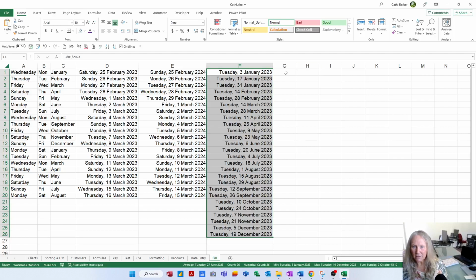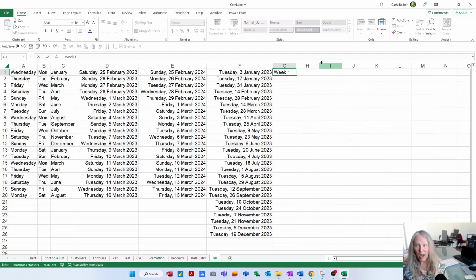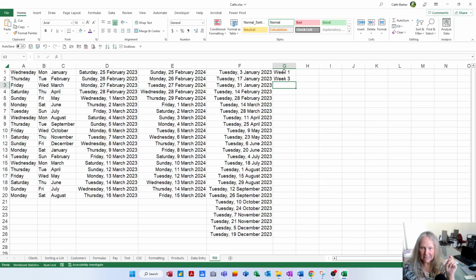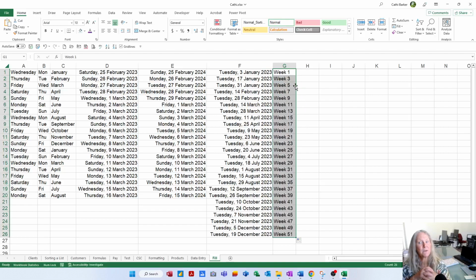So this one is in week 1 of the calendar year, and this date is in week 3 of the calendar year. I select the 2 of them because I have a pattern which increments by 2, and this time I can double click because I want to go down the same distance as the column before it. So this time I can double click the thin black cross. So my second meeting is in week 3, my third meeting is in week 5, and my final meeting for next year will be in week 51, the 19th of December. Really handy. Give it 2 and fill it down.